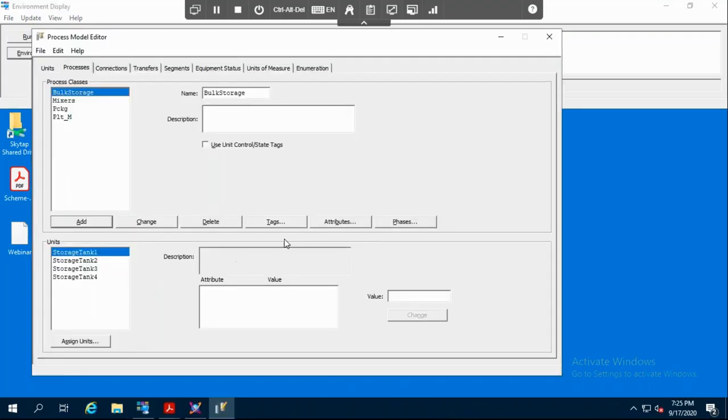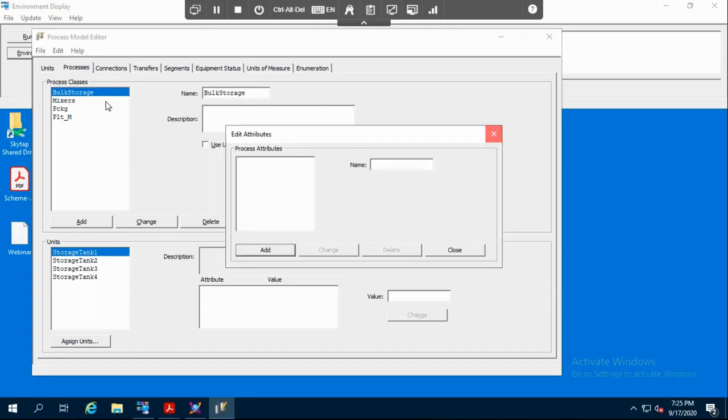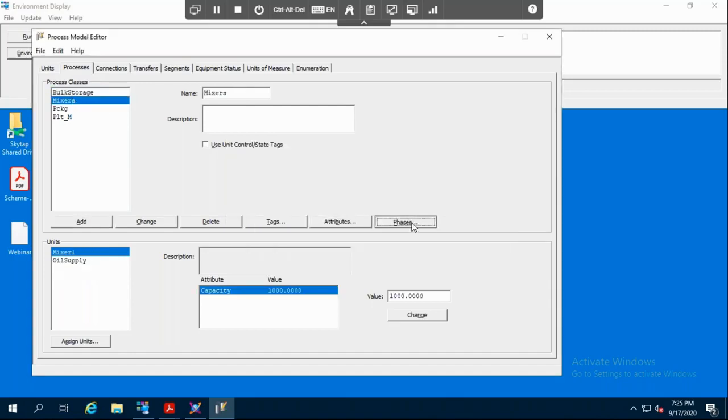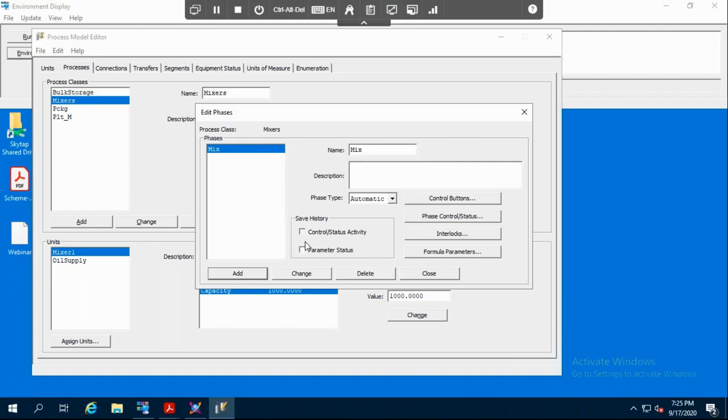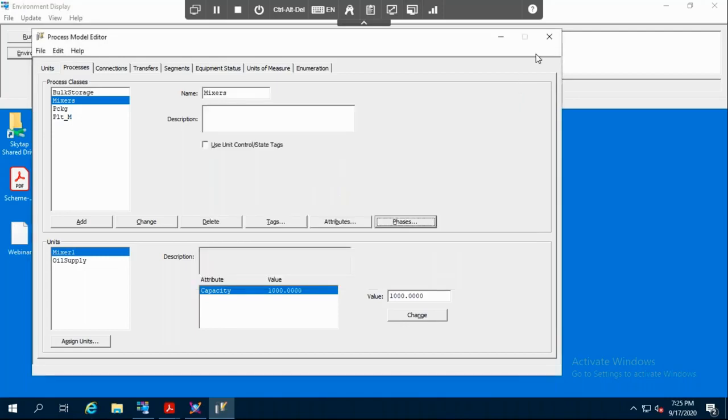Third one, how is historization done in AVEVA Batch Management? Okay, the historization, AVEVA Batch Management has its own database. So in order to historize everything that you have already done, you just need to go into the phases and select save history, and you check the control status activity and the parameter status in order to save all the tags, all the phases that you have already configured, and the parameters. And also AVEVA Batch Management will save using SQL SSRS.